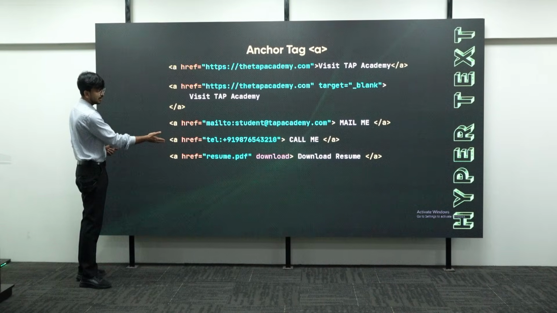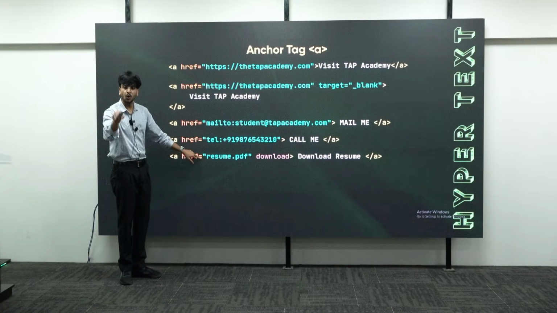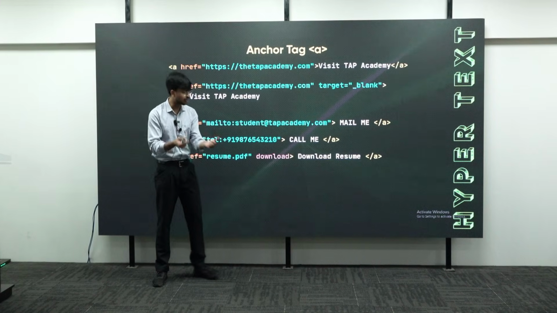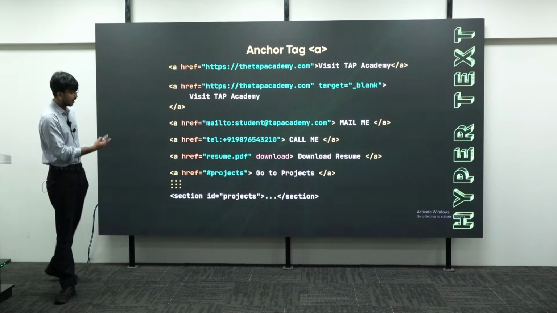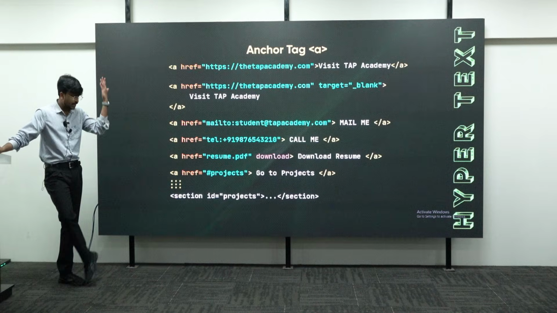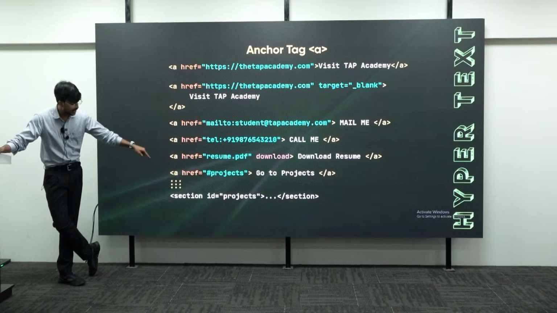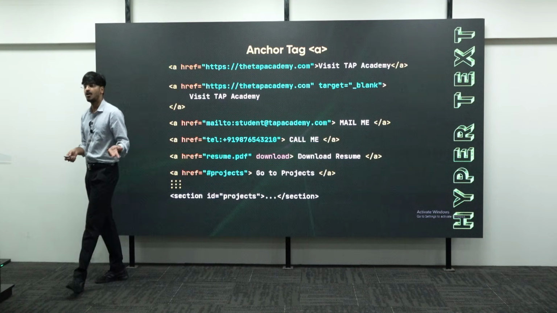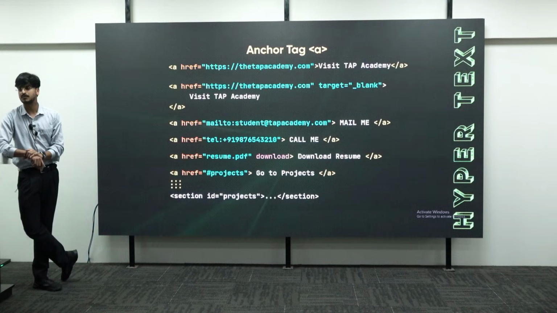Similarly, if you want a resume to be downloaded, if you simply give href, it will open. But if you say download, it will get downloaded. If you want to give a custom name, you can give equal to name also. This is what we have seen. Next, imagine there is a very big page and you want to navigate in the same page. What you should do? ID you should have provided, ID you should have called. That's it. This is all about anchor tag. Beyond this, there is nothing else.